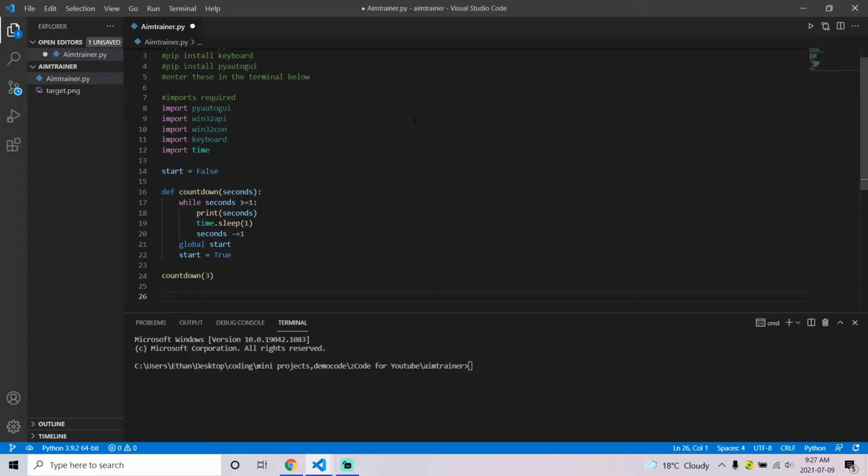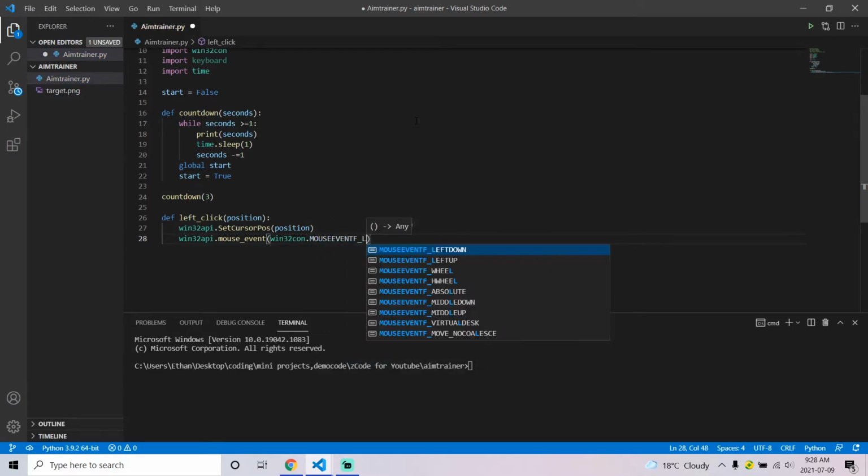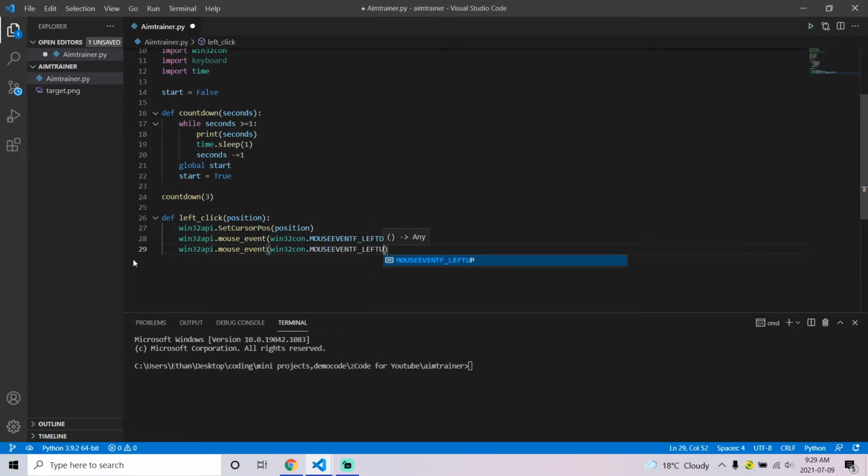The next function we're going to be writing is the ability to click. We can name this function left_click and pass through a variable position. Inside the function, we're going to set the cursor to the X and Y position. We're going to click down the mouse, and then we're going to pick it back up.